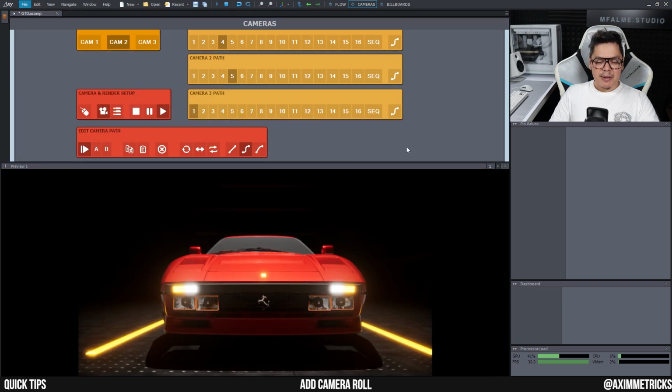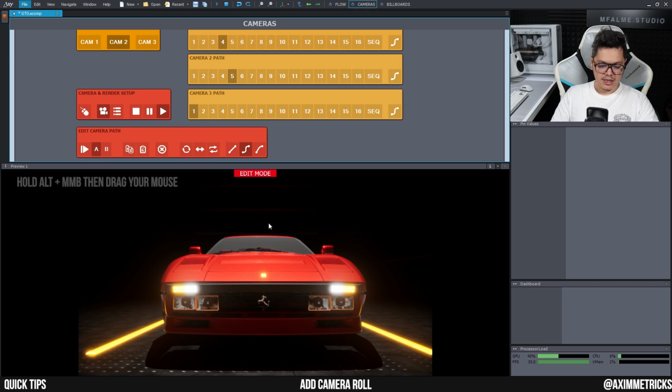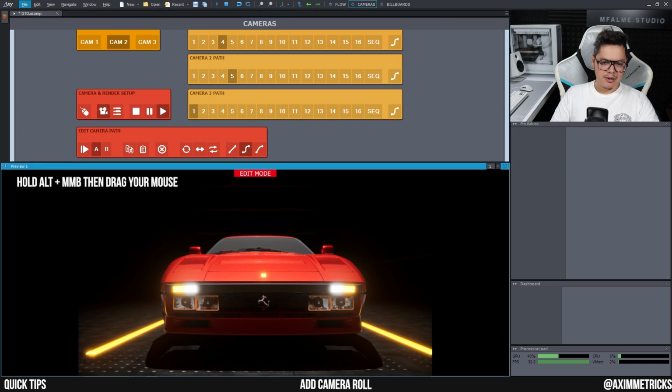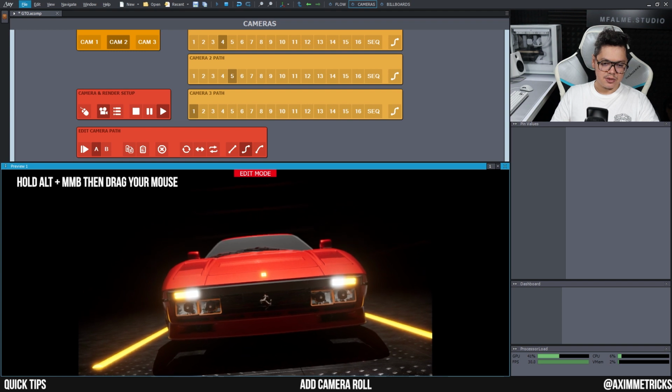All right, so now I'm gonna set up a new shot here under cam number 2, and I'm gonna use path number 5. And I'm gonna select point A here to get into edit mode. And in my preview 1 here, I'm gonna hold the Alt key on my keyboard and my middle mouse button. And I'm gonna rotate the shot a little bit to the right.